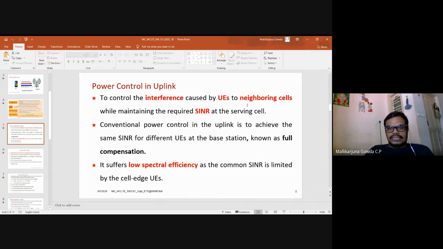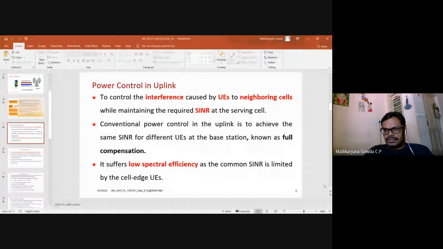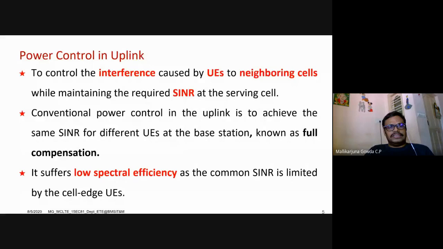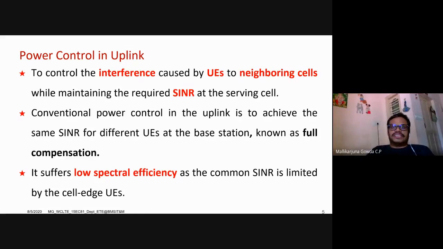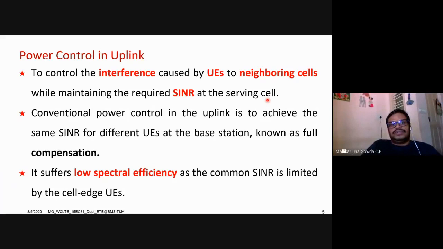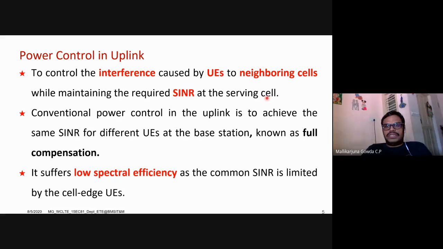Let me take up power control in LTE. As I said, the purpose of power control in the uplink is to control the interference caused by user equipments to the neighboring cells, while maintaining the required signal to interference noise ratio at the serving cell.